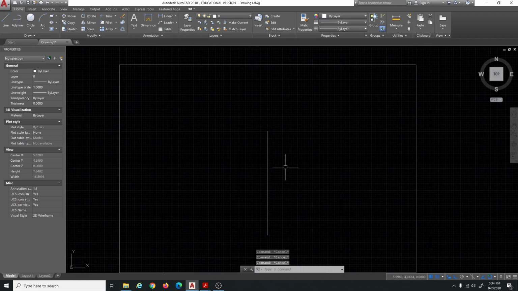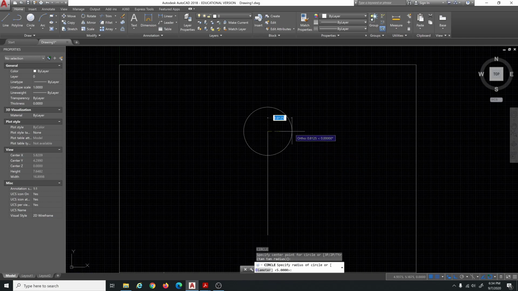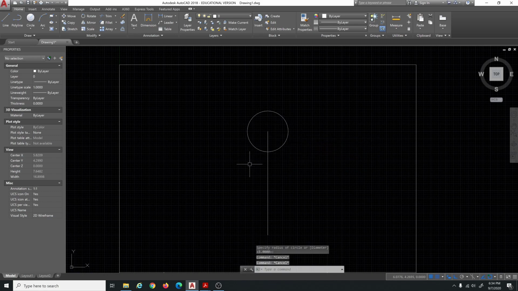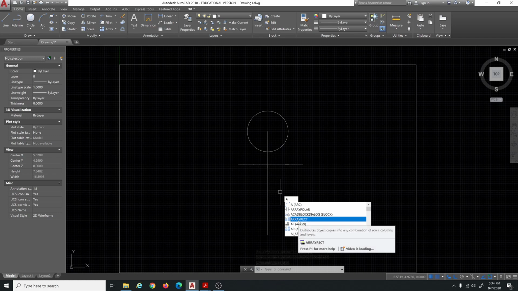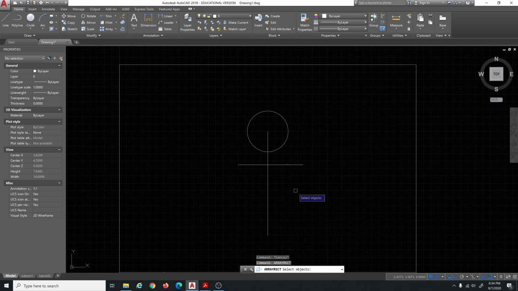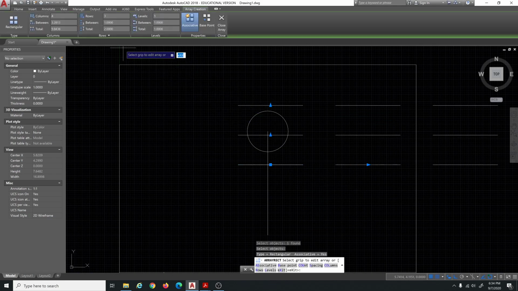But anyway, draw a circle with this thing, any size. Then draw a horizontal line like that. Then do this array rectangular. Okay, array rectangular. This guy. Enter. Then go up to all of these dialogues up in here.